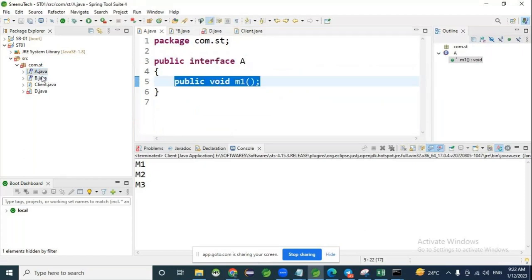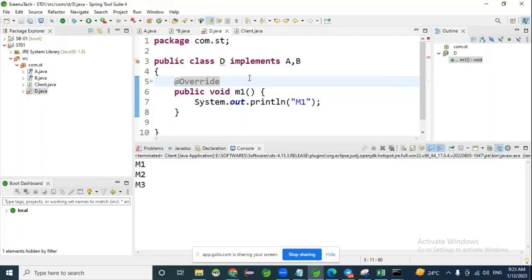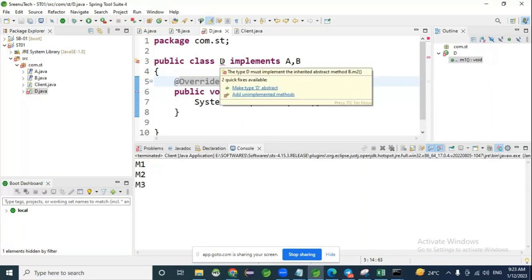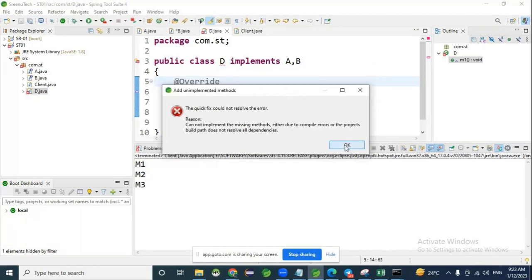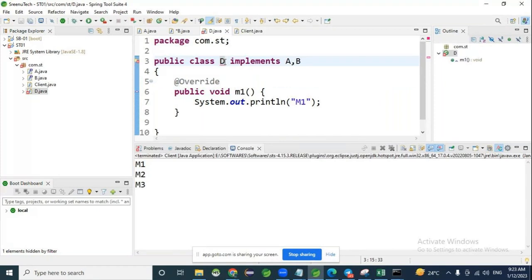So this is an interface, this is also an interface. Observe here. What is this? Abstract D method: must implement the inherited abstract method B.m2. So we need to implement B.m2 like that. So the D class should implement the B interface method also, right? Currently you are implementing which method, this class doesn't know, because A has the same method name and B has the same method name. So we need to specify an interface name.